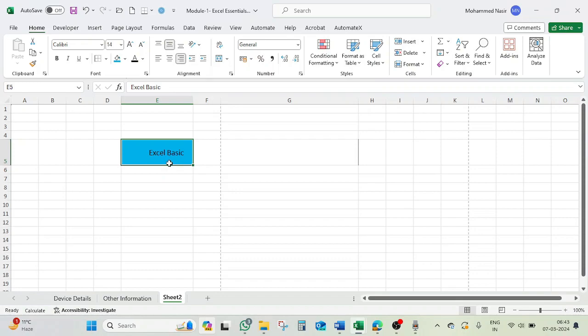The next one is we are going to do wrap text and center and merge and center. So let's do it. Let's take another text here. Table, excuse me.